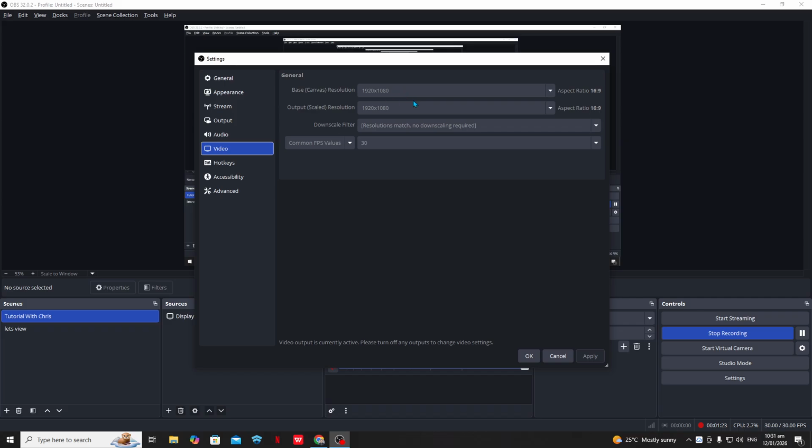For frame rate, 30 frames per second is perfectly fine for tutorials and talking head videos. If you're recording gameplay and your system is strong enough, you can go up to 60 frames per second for smoother motion. Once everything is set, click Apply, and then OK.